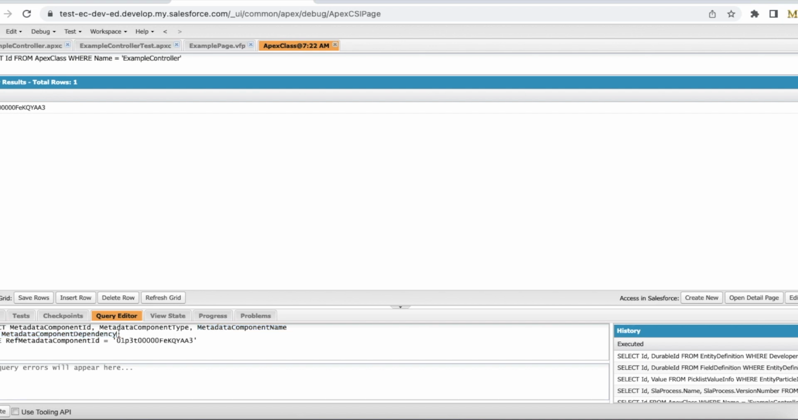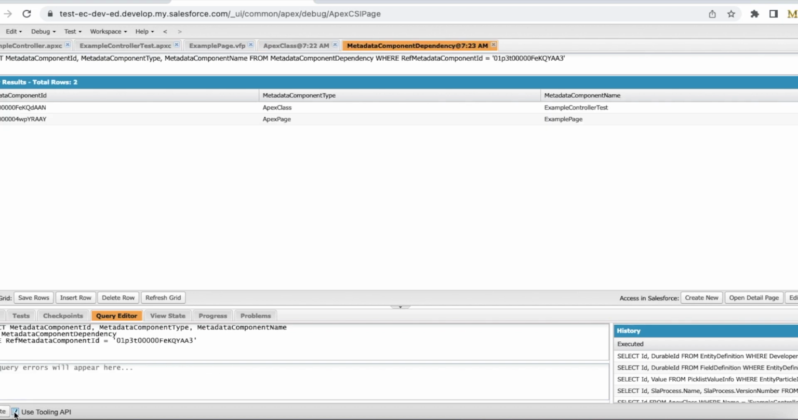name from metadata component dependency entity, so that it will be easy for me to understand that this particular Apex class is referenced in other components. So I can easily find out what are all the other components which are referencing this metadata, that is nothing but this Apex class. So let me execute it. Okay, I have to use tooling API.